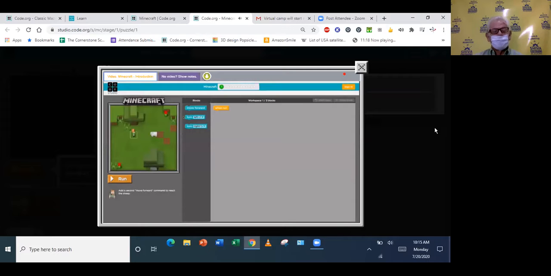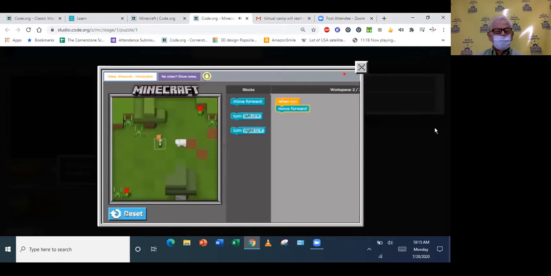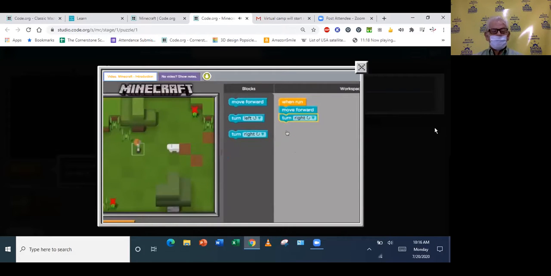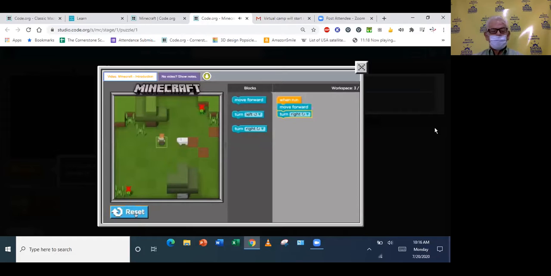If we drag the move forward block to our workspace and then click run, what happens? Alex moves forward one space on the grid. And what if we wanted to do something after she moves forward one space? We can add another block to our program. I'm going to choose the turn right block, and I'll drag it underneath my move block until this orange line appears. Then I'll drop it, and the two blocks will snap together. When we press run again, Alex will perform the commands that are stacked from top to bottom in our workspace.